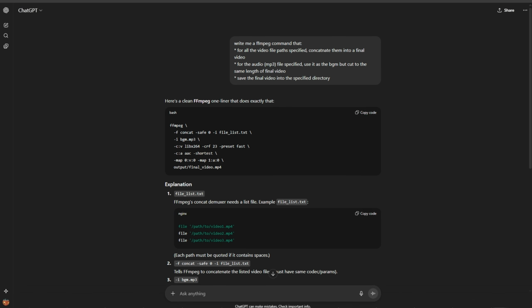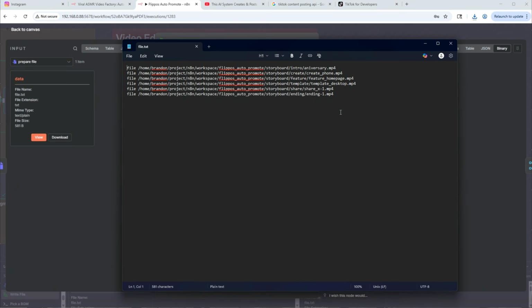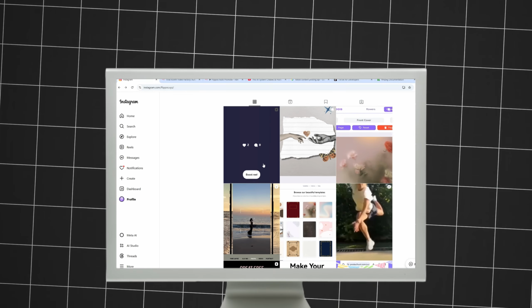For example here, this agent takes random short clips and assembles them, and then layers in a random track from my audio library, adds a bit of polish, and spits out finished videos. Each time, the workflow produces a new mix, which I then schedule to post on Instagram.